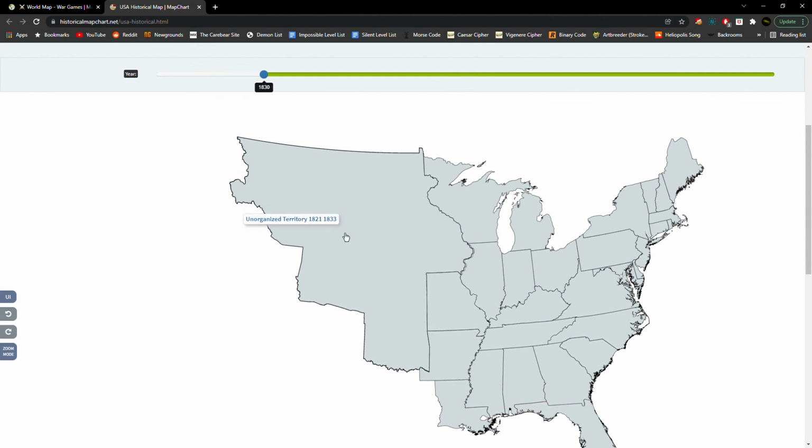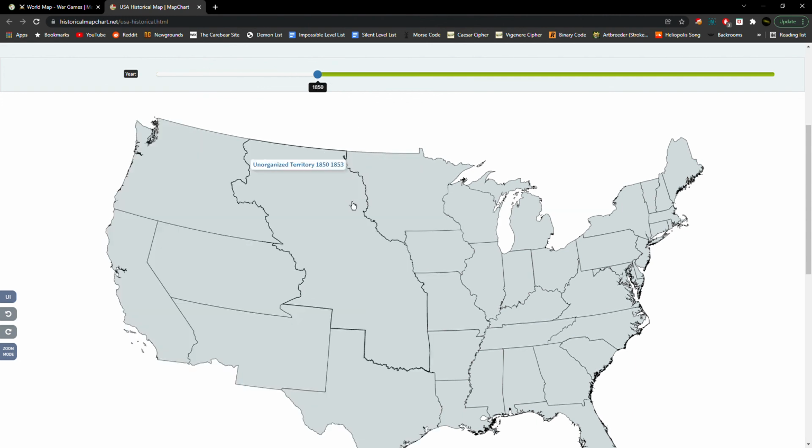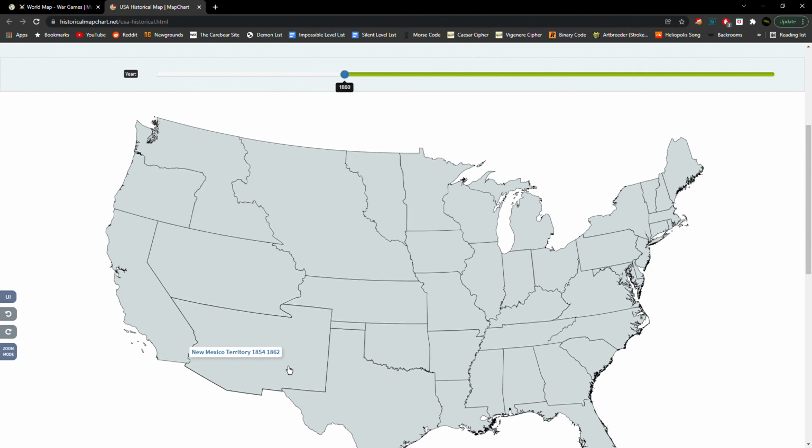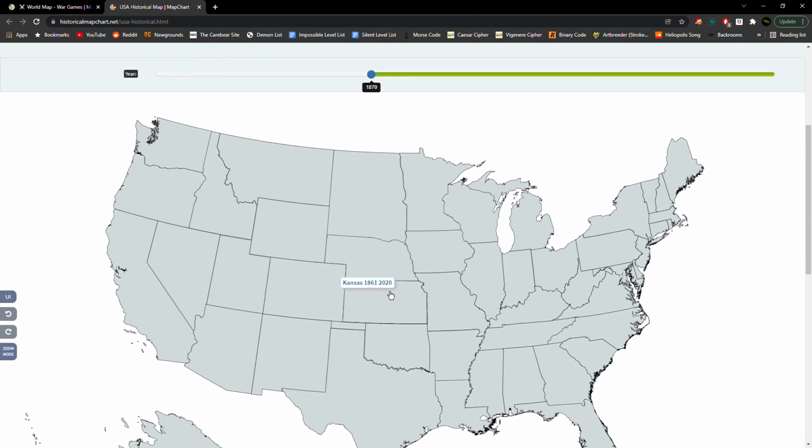And then this is unorganized territory. Then the Iowa Territory. Then the 1850s. I think this is because of the Mexican War. I'm not sure when they got this, but I think this is during the war with Mexico. 1860, New Mexico Territory. 1870, this is pretty much everything.